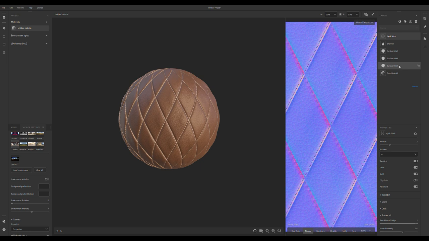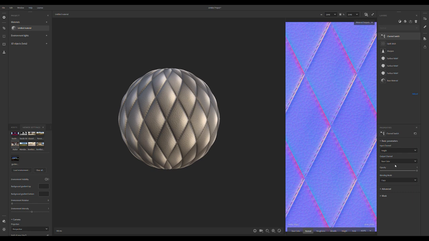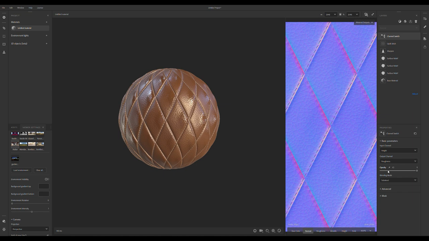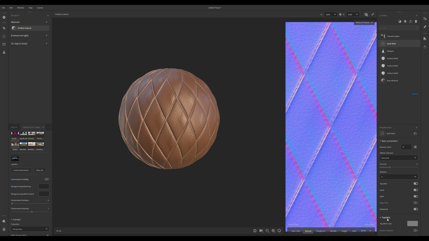With our stitch pattern started, let's add another new layer. We'll select the channel switch layer and, under properties, we'll change the input channel to height and the output channel to roughness. We'll change the blending mode to subtract and modify the opacity. This will create a roughness variation in our material based off the height position of our surface details. Very effective for selling realism on a material. And now that we have our channel switch in place, I'll continue to modify the quilt stitch layer until I'm satisfied with that final pattern.